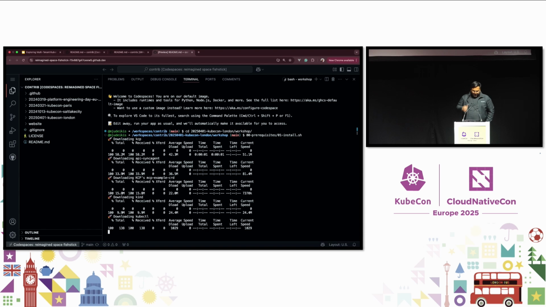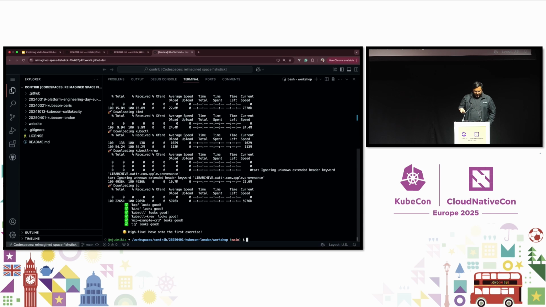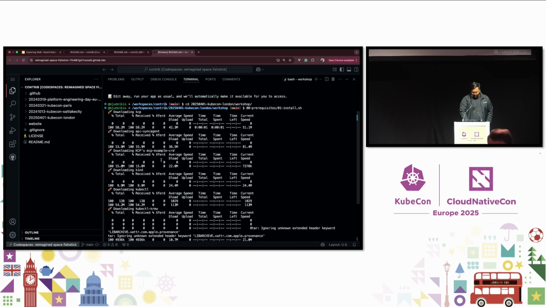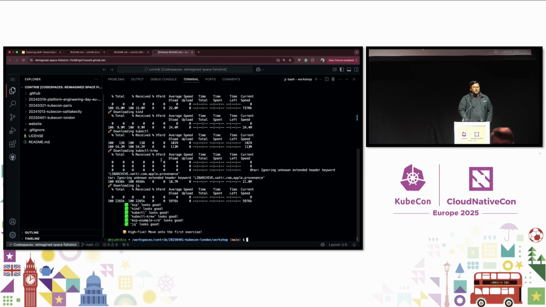So let's run this. We download KCP. We download this thing called API Sync Agent. We download an example multi-cluster runtime provider that we created for you to test in this workshop. We download kind so that we can run a cluster where the actual workloads are running. We install kubectl. Obviously, this environment has nothing, so we need to make sure we can interact with the control plane. And we install krew to manage some of our kubectl plugins.